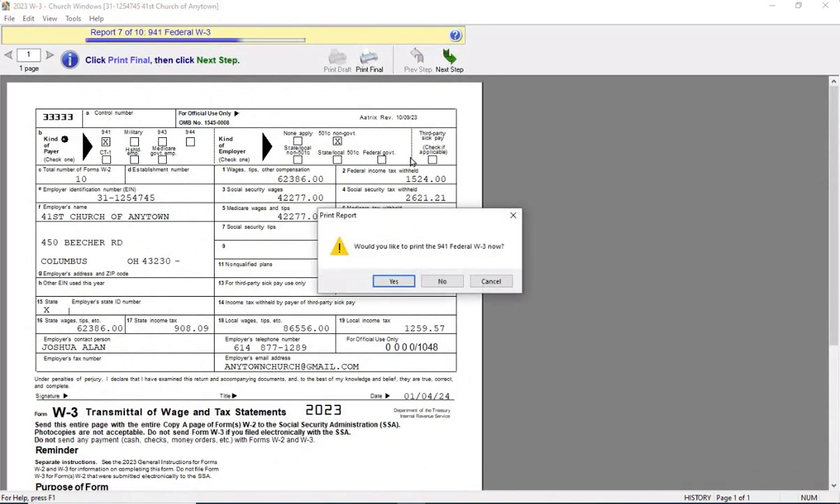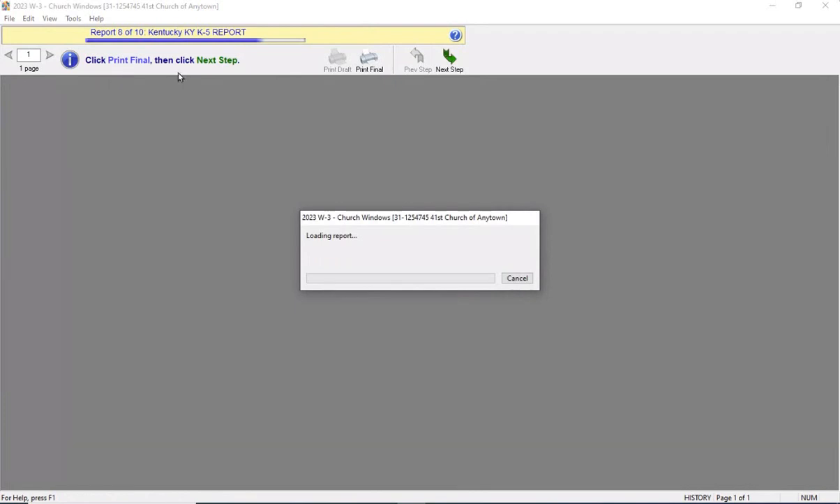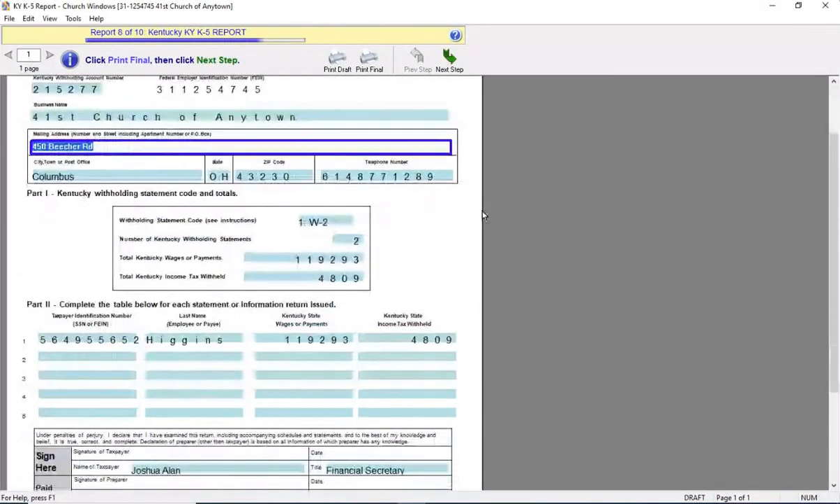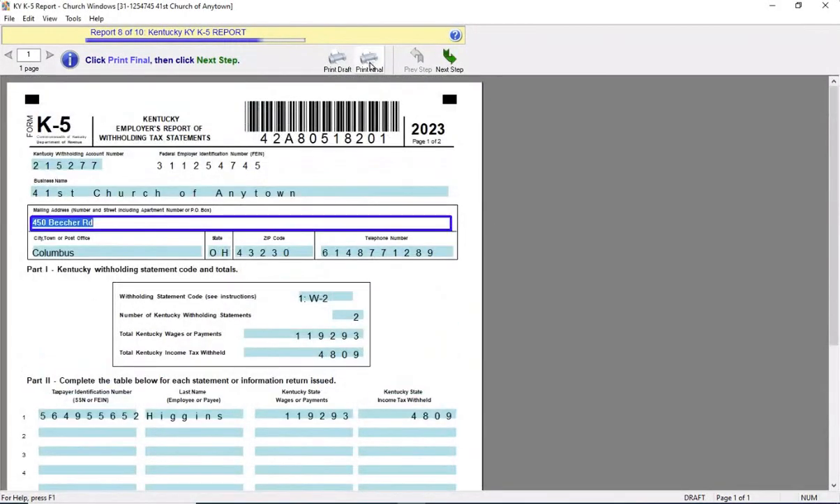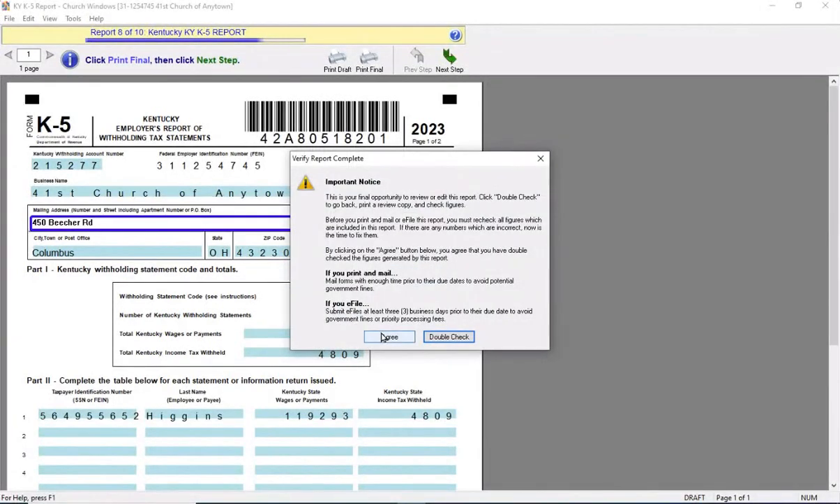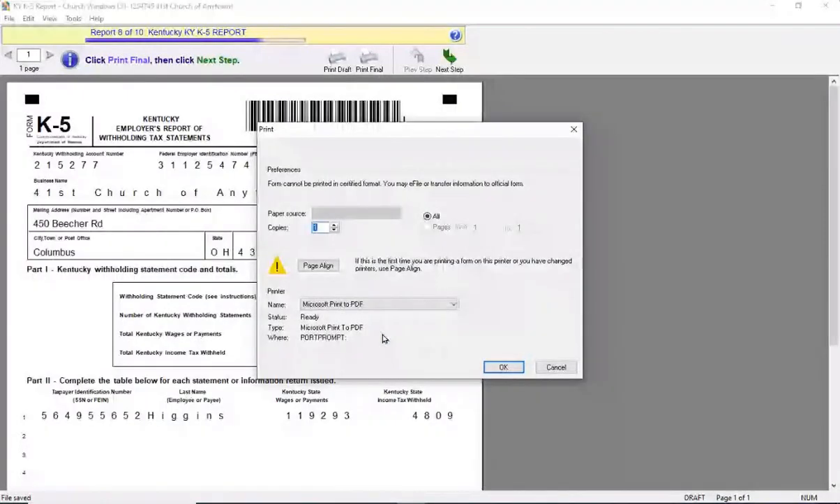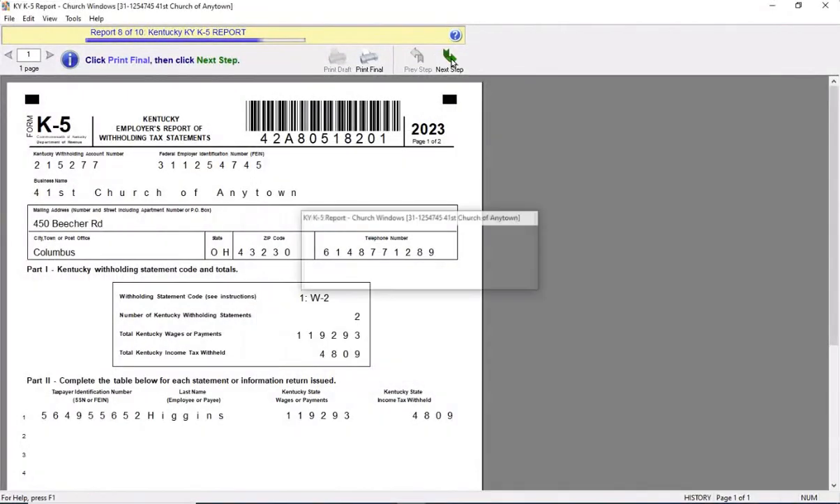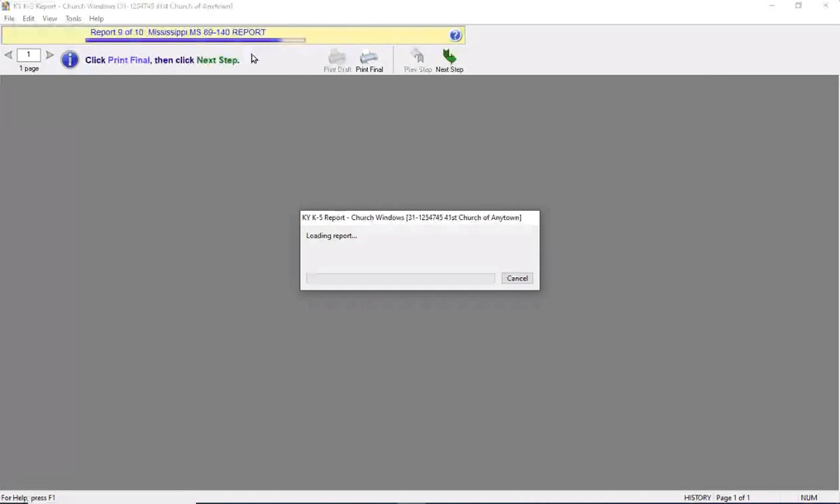Next step. And then it opens up my Kentucky K-5 report. So again, you get it here. It's really just print final and next step and printing those. I'd have to enter information here. If I print final, is there missing information? Yeah, see, it says the state of Kentucky has not approved this form for print or mail. If you're filing W-2s, you can obtain a copy of the K-5 form from the state website. So this would be for my record keeping purposes. So I'd print it again, and next step opens up my Mississippi form.